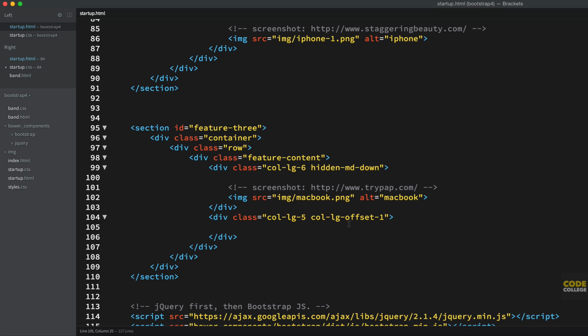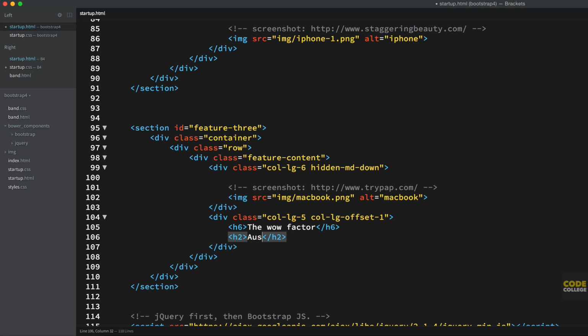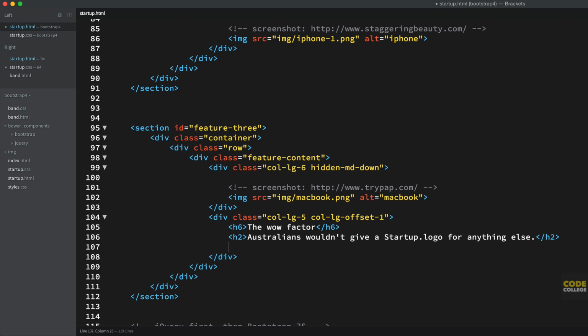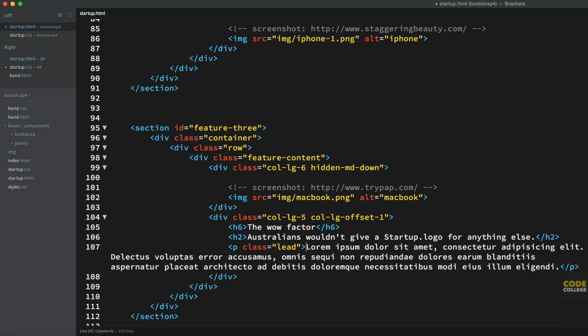And now in this column large 5, this is where the text is going to be. The wow factor. We're going to have a level 2 heading. This is another one of those slogans from the Shopify slogan generator. Australians wouldn't give a startup.logo for anything else. Totally random. Paragraph with the class of lead, some lorem ipsum obviously.